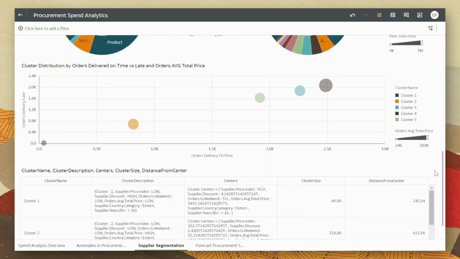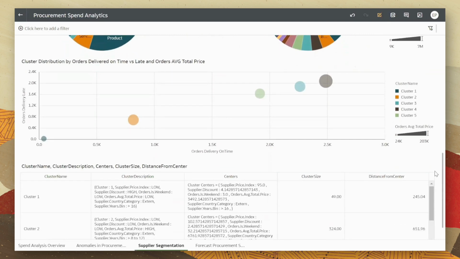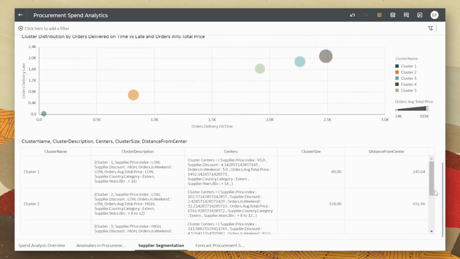If we scroll down, we also see the cluster distribution by orders delivered on time versus the orders delivered late, and the order's average total price. And in the table below, we see the clustering rules. For example, cluster 1 is characterized by low supplier price index, high discounts, and low average total price with the external suppliers that we collaborate with for more than 16 years.